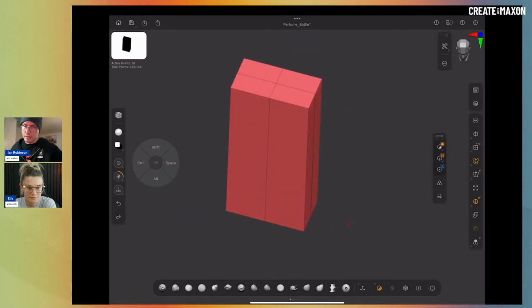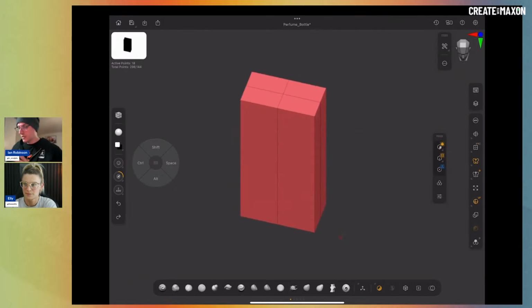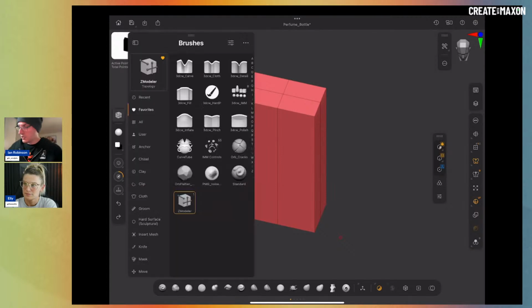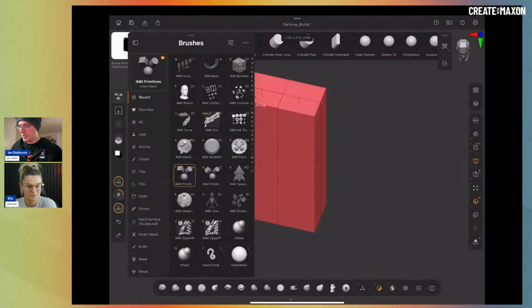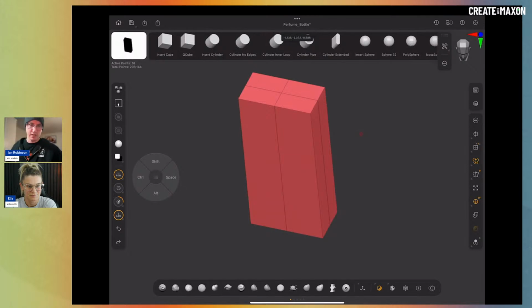Now, the thing that I preach a lot when I talk about modeling anything is don't worry about the details. Let's just focus on the main shape, or the basic silhouette of it. So the other tool that I'm going to be using is simply our IMM brush, or IMM primitive brush, which is right here. I usually have that set to favorites as well. So the IMM primitive tools, and that's how we're going to start building.